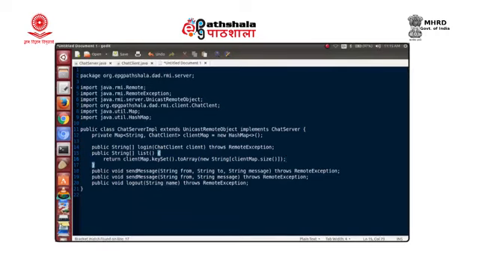Now, coming to the login method. Let us try to implement the login method. Since the login method is passed an object of chat client as a parameter, and from that chat client it wants to know the name, it is going to make a remote method invocation. It needs the throws RemoteException here.